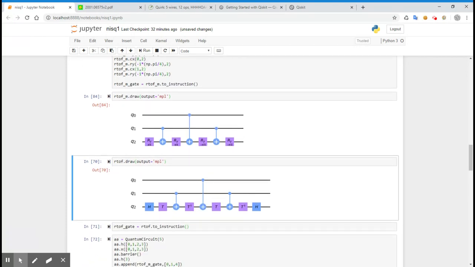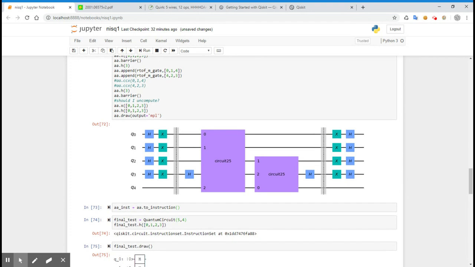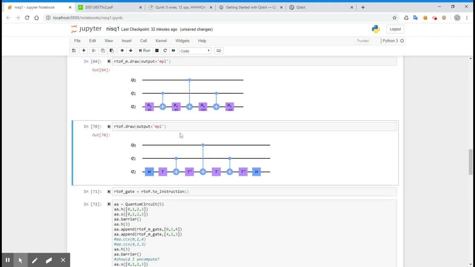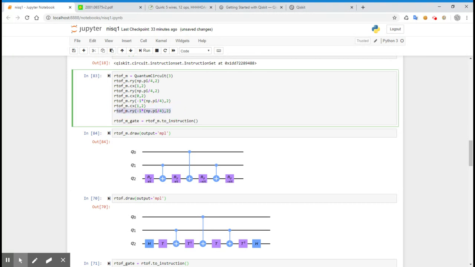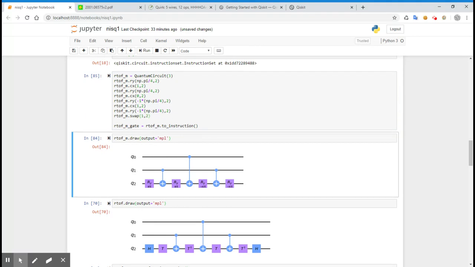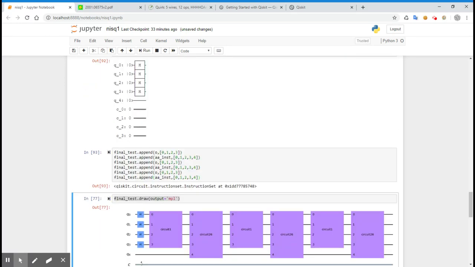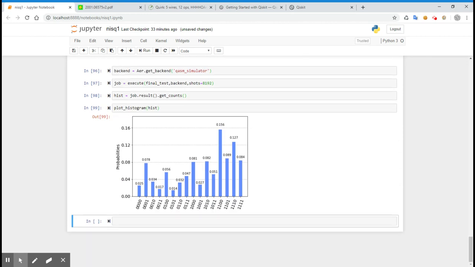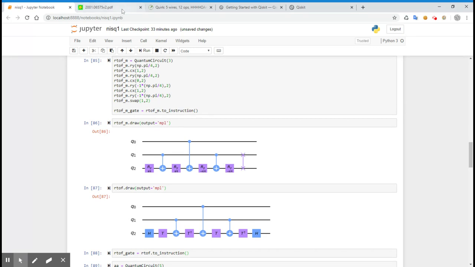Maybe this swap is needed, but why would the swap be needed in this case? Then I don't get it. So I'll try to add the swap at the end. So this would be a swap, and in the RTOF M case, I would need to add a swap here, between qubits 1 and 2. Okay, let's now try this out, see if that works. No, that also doesn't work. That swap is not needed.